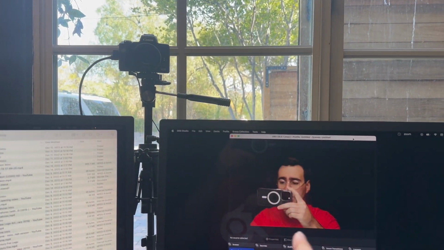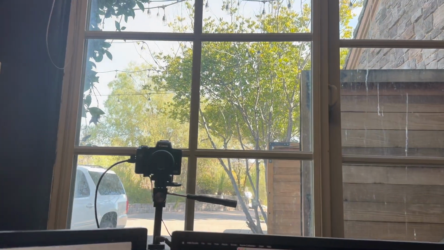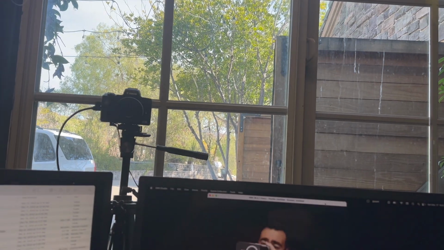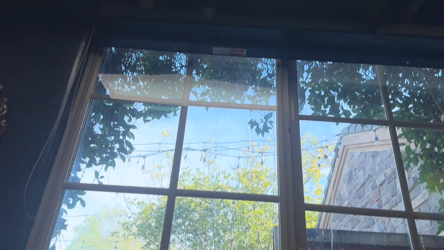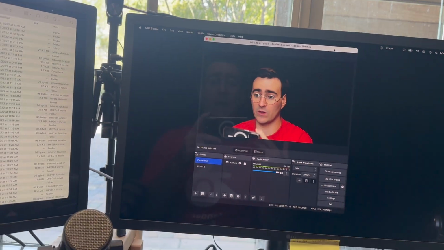So there's me, there's my Canon camera. You can see I'm using OBS to do the recording. And then we can see my window. My window is my fill light, and the key light is this light up there. So I have a nice big light up there, and then I have my window, and that provides me the lighting that I need.